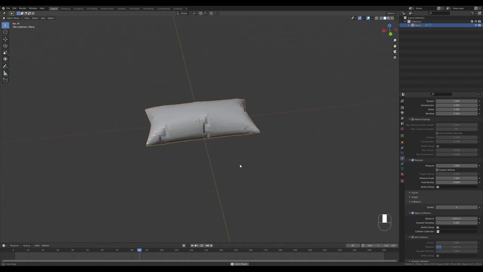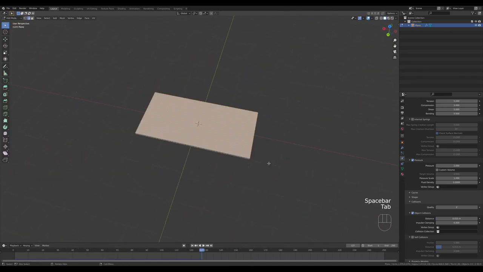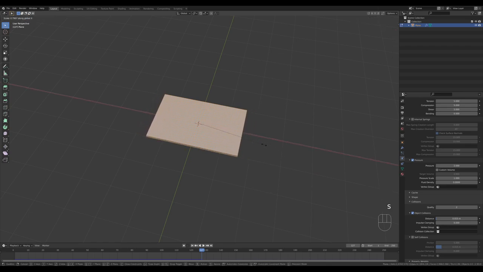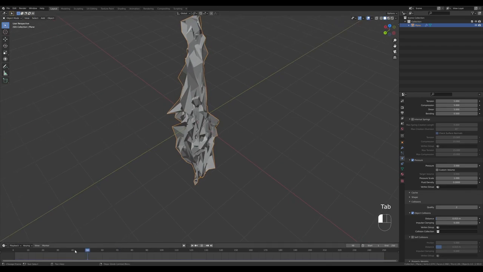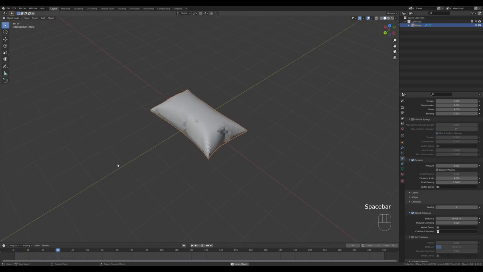And this is more like it, but I think the pillow is too long. So let's select all and scale it down a tiny bit like this. And let's play that simulation once again. Okay, this works, and it's pretty snappy because we didn't subdivide this too much.